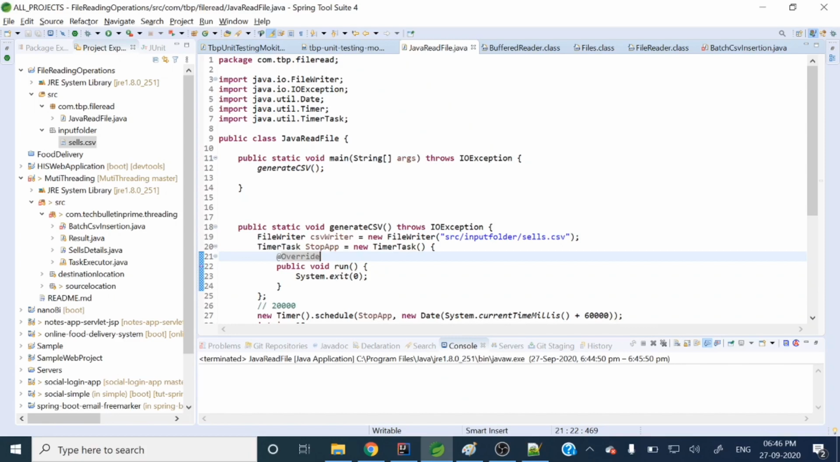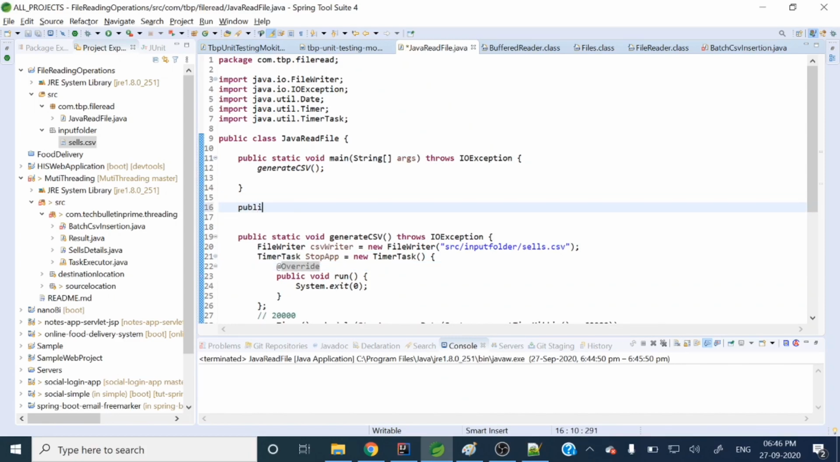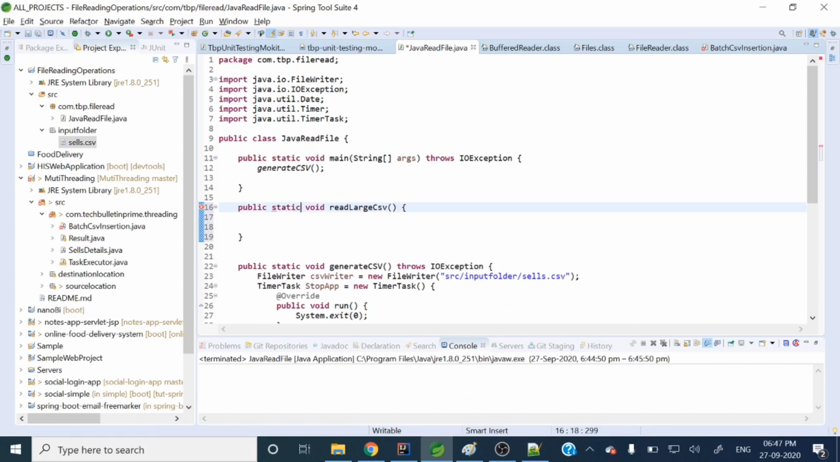First, let me create one method. Public static void readLargeCSV. Then we will take a String file name. Then File file equal to new File, and we pass the file name here. Lots of typos.